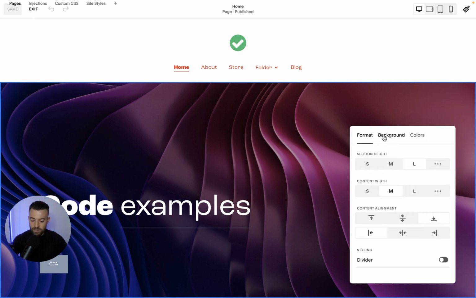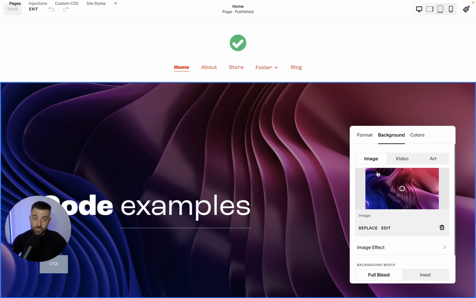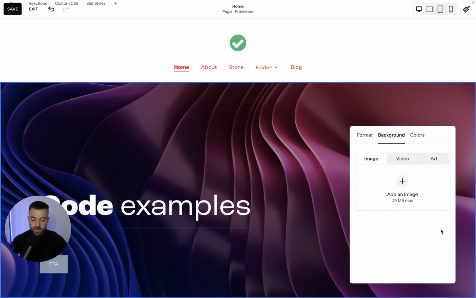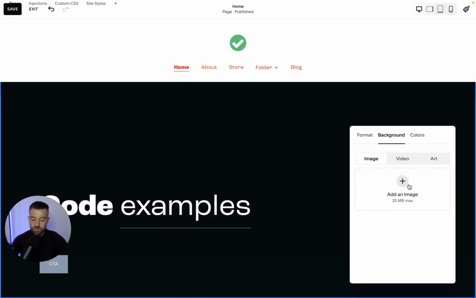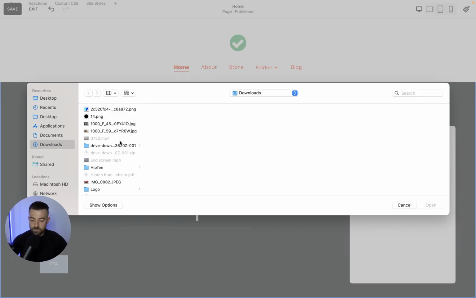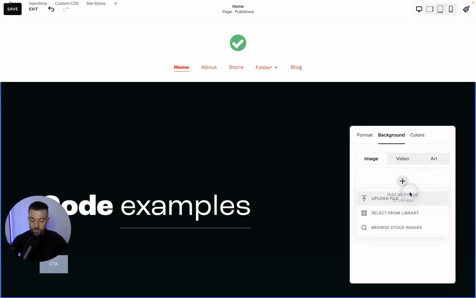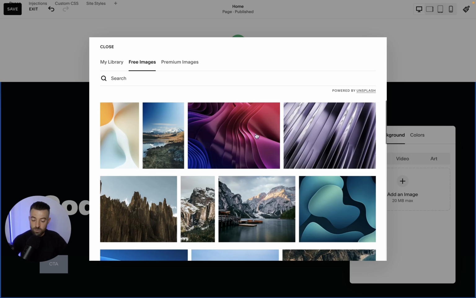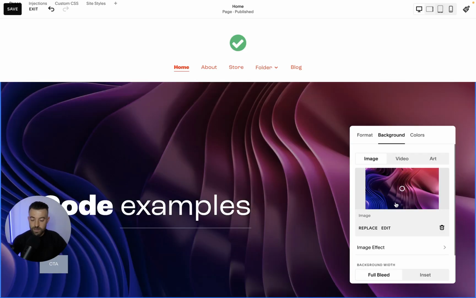Then we click background, and you can see we've got the choice of image, video, or art. Now, obviously, we just want to add an image in this instance. So let me get rid of this. This is what your section will actually look like, and you'll be presented with this. So we click plus. And then you can either upload a file from your computer, so you just click upload, and then you can choose anything from your computer, or you can click again, and you can select something that you've already got on your website, or you can browse stock imagery. So you click on this, click add, and it's in.